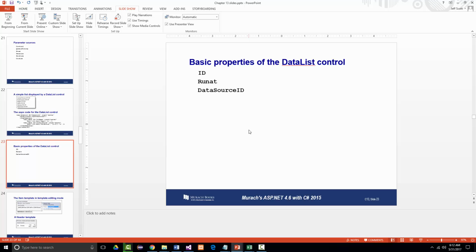The basic properties of the data list control, the first two we know very well. Remember that all ASP.NET server-side controls must have their own unique ID and must have runat equal server. The data source ID is the ID of the data source to bind the data list to.